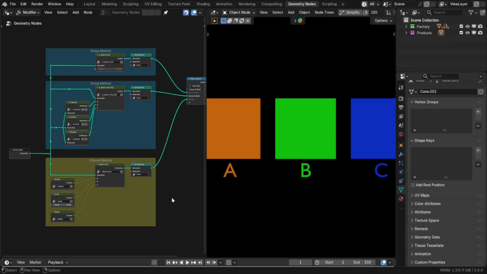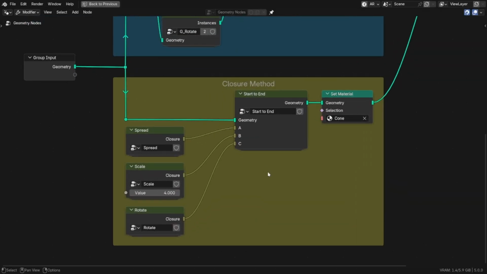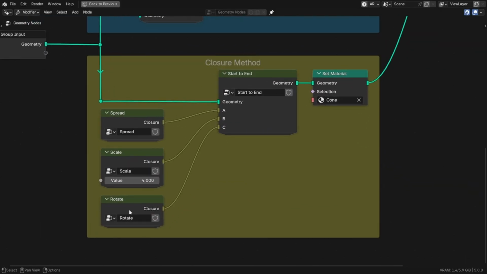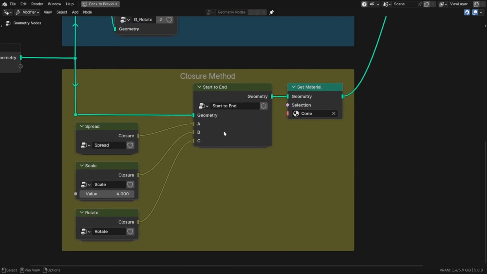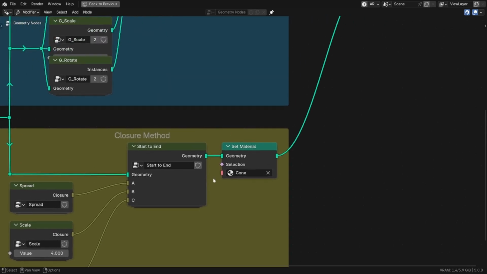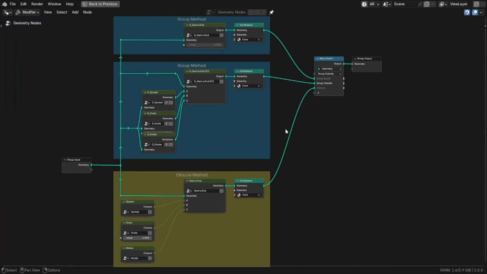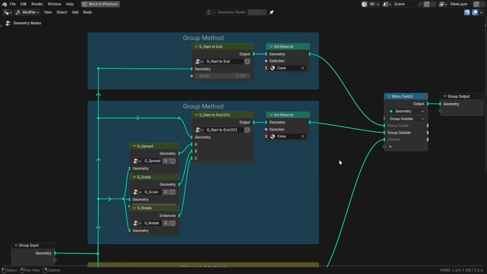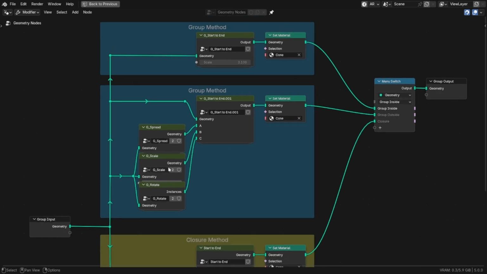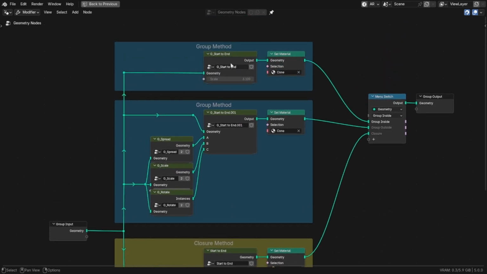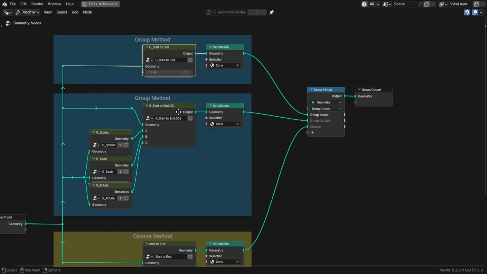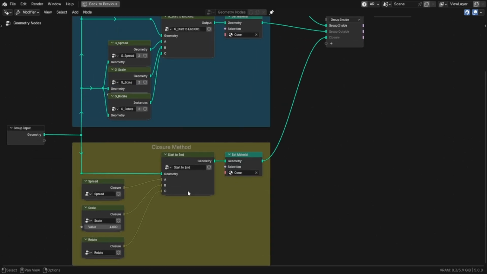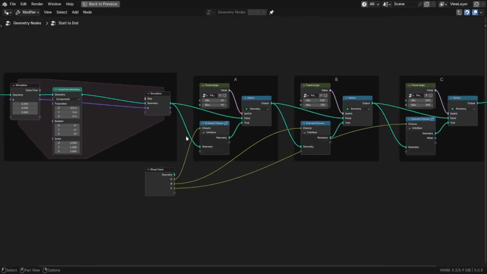So basically, I've created three versions of it. First, I've made this closure method here, some spread, scale, and rotate actions, or I don't know, things in a modular workflow, and gave it a material and the output. And I've decided to recreate it with the group nodes. And it was then that I realized I cannot inject these separate groups here and use them in our workflow.